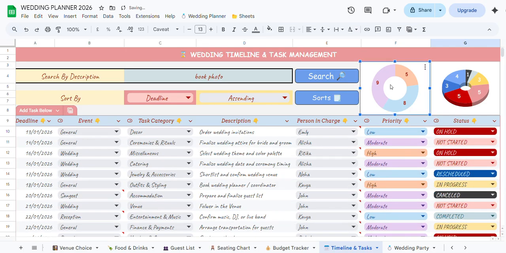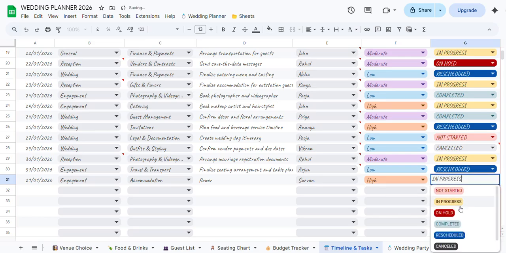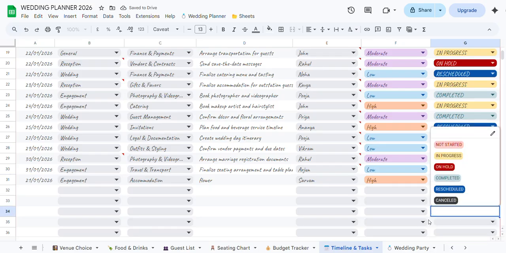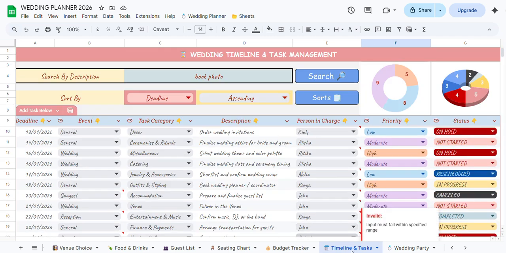Okay, and you can see over here in the chart, this chart belongs to the priority. You can see specifically for the priority, and this chart belongs to the status. You can see for the specific status. And now once you have completed, you can just click on completed, or if it's in progress you can click on in progress, or if it's on hold you can click on hold, and if it's rescheduled you can click on reschedule, and if it is cancelled you can click on cancelled. Okay, so anything in that manner. And now we have completed the task timeline and task sheet.